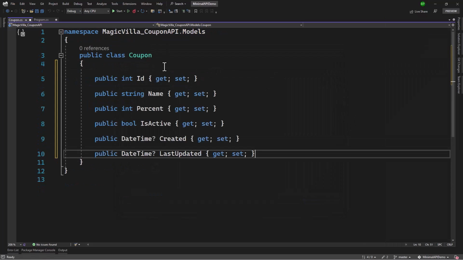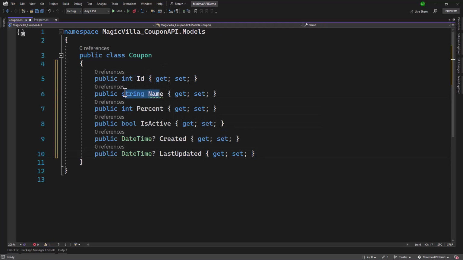And inside there, I will create 6 properties. We will have ID of the coupon. We will have the coupon name. What percentage discount will that coupon give? And if that coupon is active or not. I will also add a nullable created and last updated.